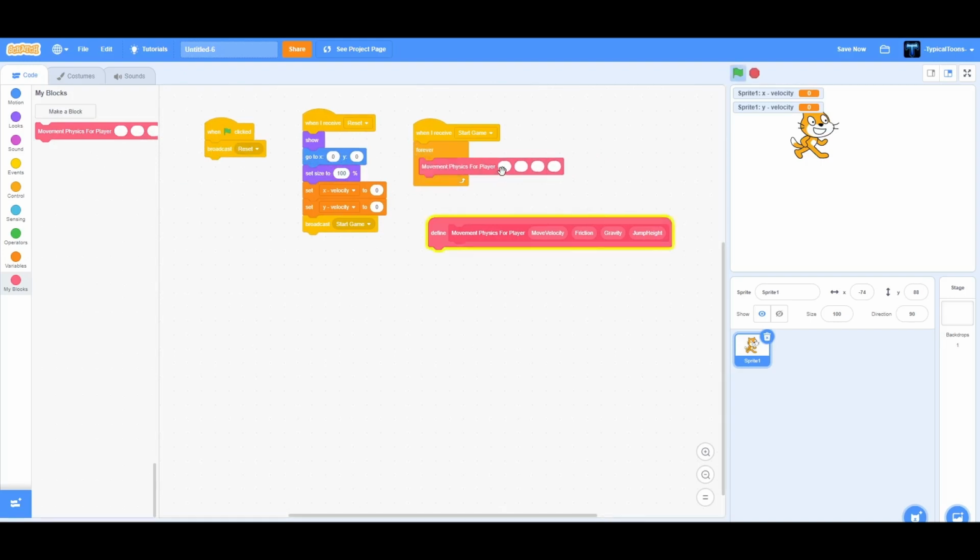Now let's just set some values really quick. For the move velocity right now, I'm just gonna keep it at 0.5 or 0.8 for now, and for the friction I'll keep it at 0.9. Gravity I'm gonna do -1 because it's gonna bring us down to the ground, and jump height I'll leave it at 15. That's how high we want to jump.